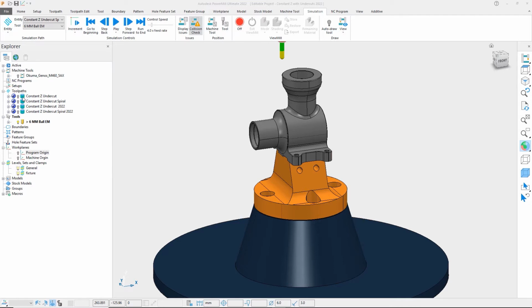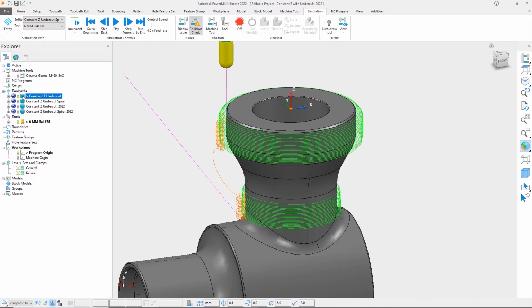We can first activate the constant Z undercut toolpath created in the previous version. We can see that part of the undercut region has not been machined, even though the tool should be able to tilt and reach it safely.